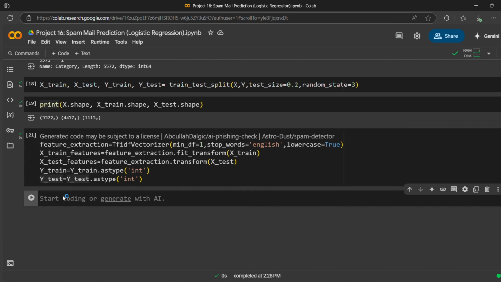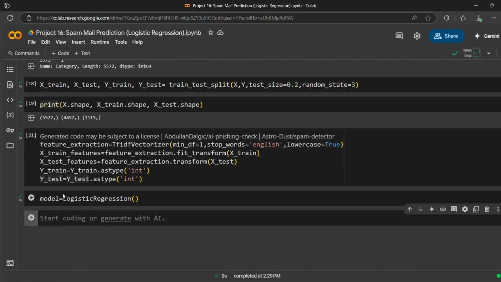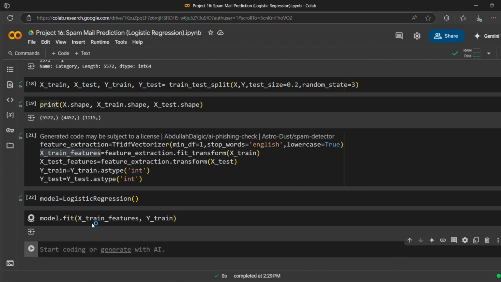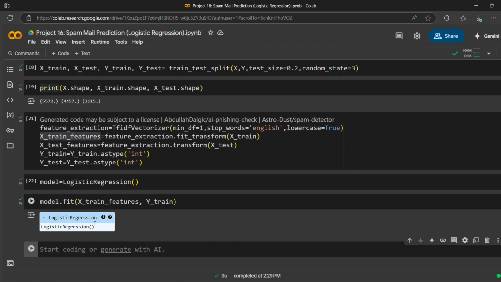Now we will do model training. For that we will initialize our model. Model equals logistic regression. model.fit X train, Y train. We have X train features, sorry, X train features will be there. So our model has been trained.